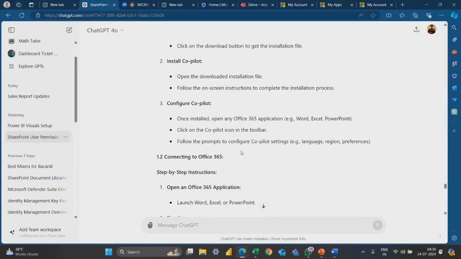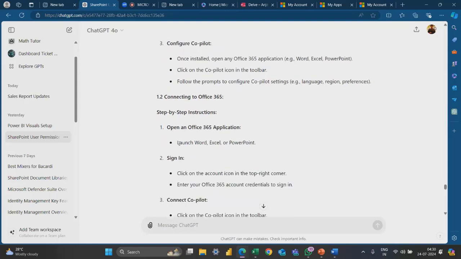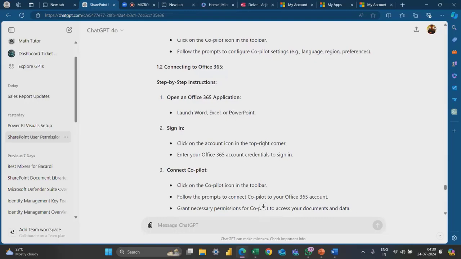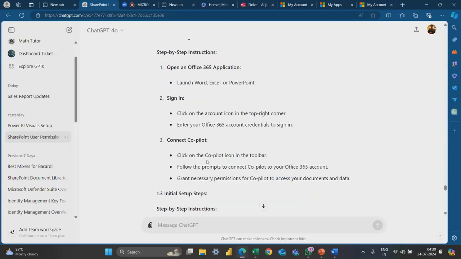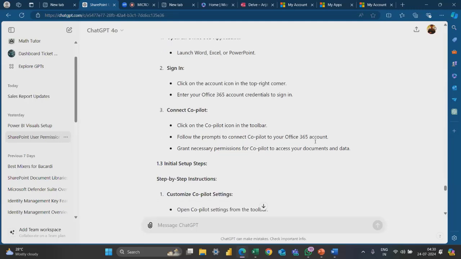So that is something which we are learning in this lesson, and that is amazing. We can connect to Office 365, where we launch Word, Excel, or PowerPoint. We can sign in, where we click on the account icon in the top right corner, and enter our Office 365 account credentials to sign in. Then we can connect to Copilot, where we click on the Copilot icon in the toolbar. Follow the prompts to connect Copilot to your Office 365 account, and then grant necessary permissions for Copilot to access your documents and data.